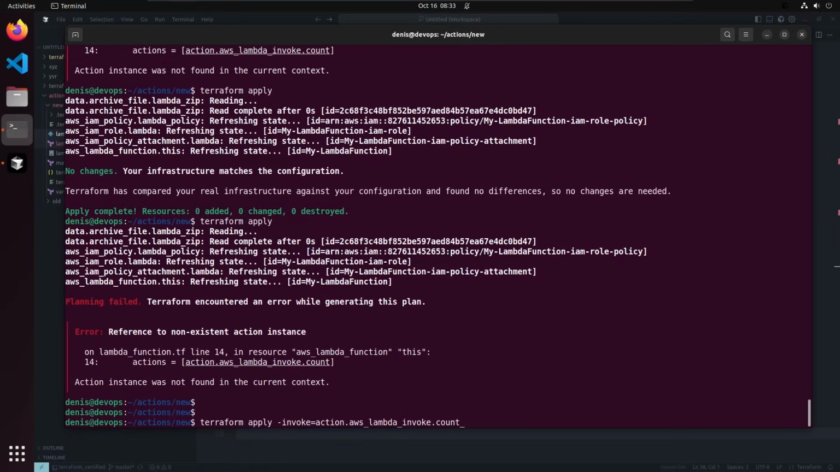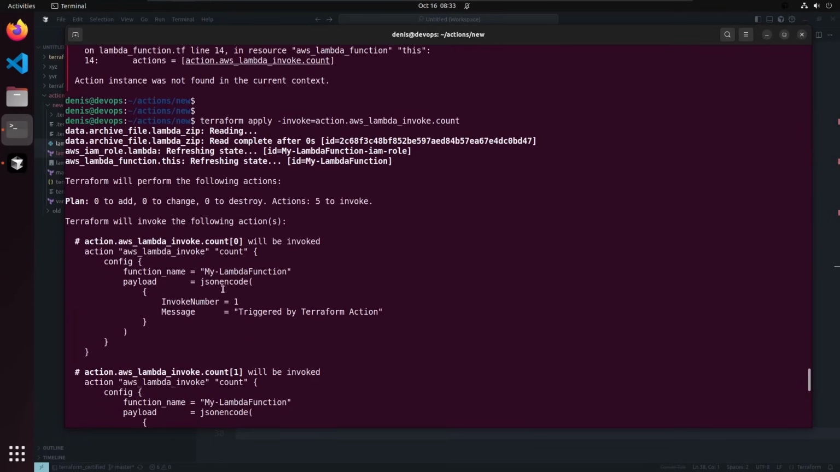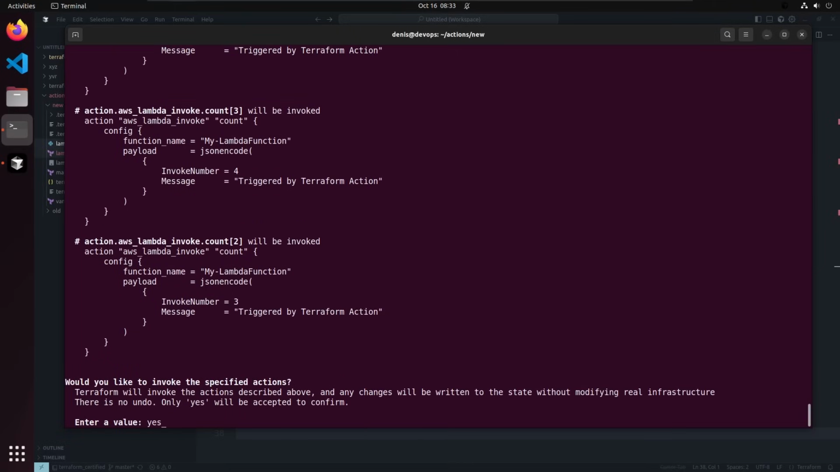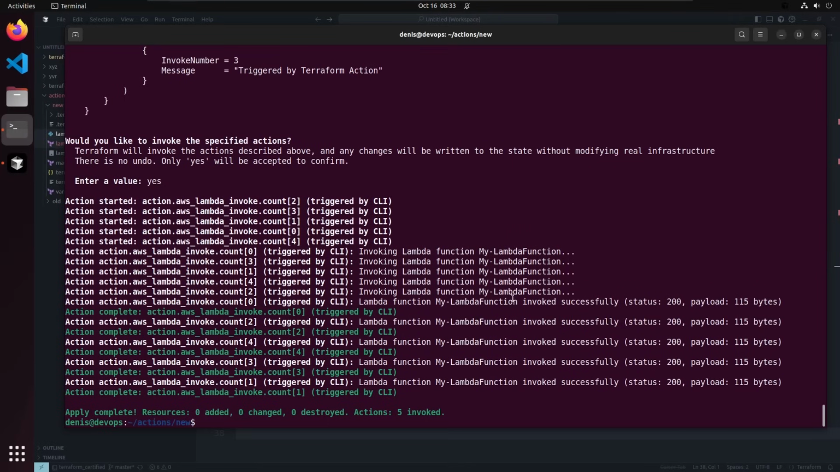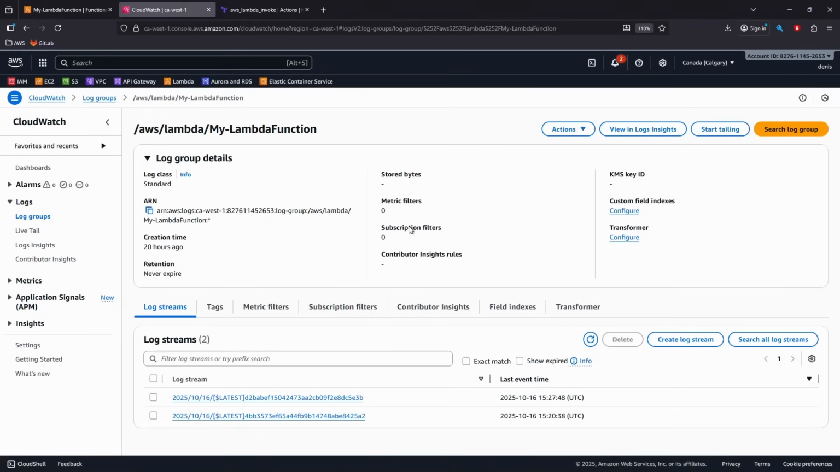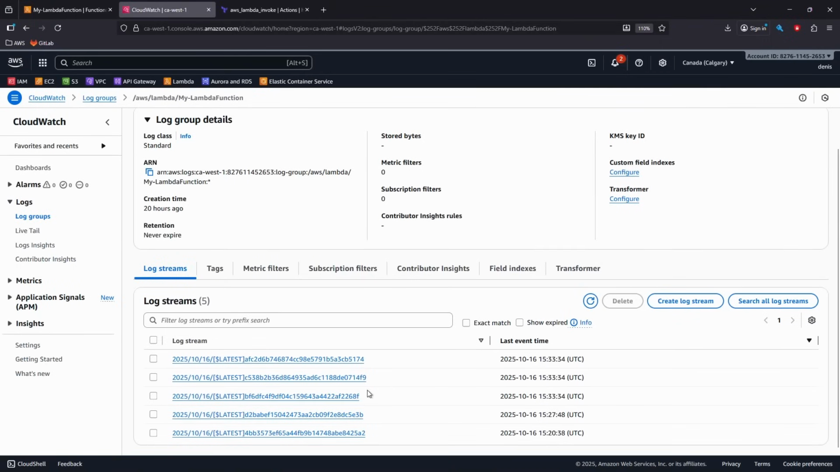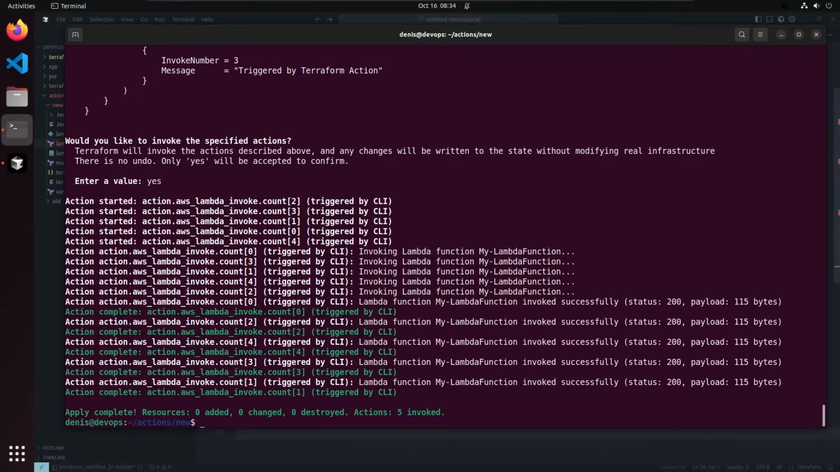Yeah, that's it. Okay, you see, it's going to invoke it 5 times, 5 actions. Okay, yeah, let's run it. Invoking lambda function in action invoke successfully. Let's go to the AWS console. So, and we see new logs appeared. So yeah, it was able to successfully run my lambda function.